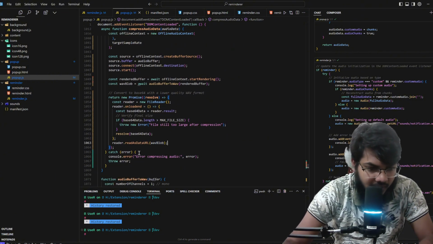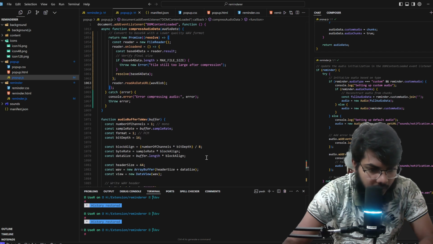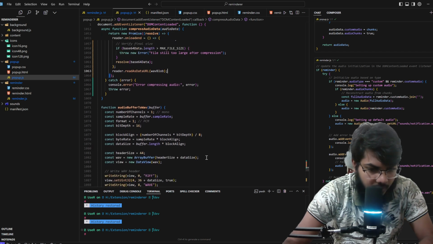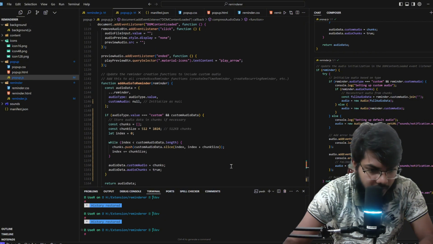Okay, it's taking it, it's reading it, but where is the problem? Buffer.length for header size. Okay, where is the problem? Why is it giving me the error? So that's basically what I need to find out.